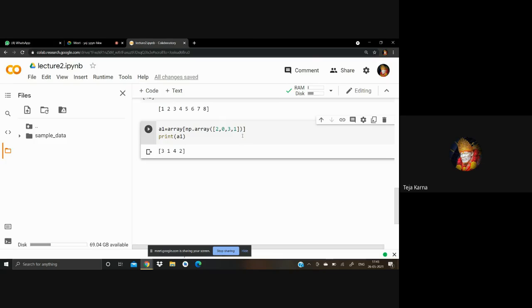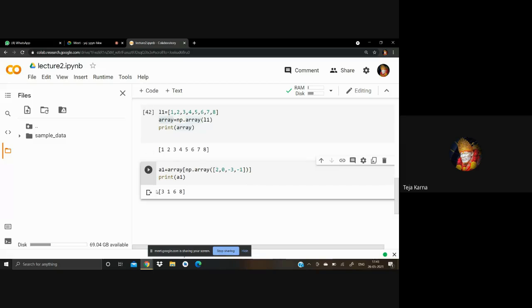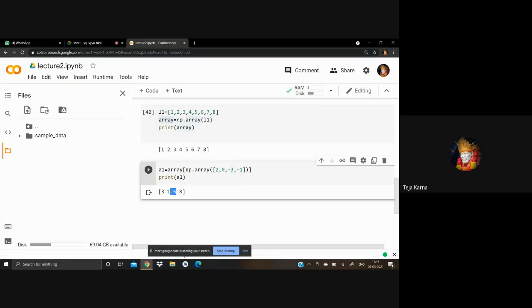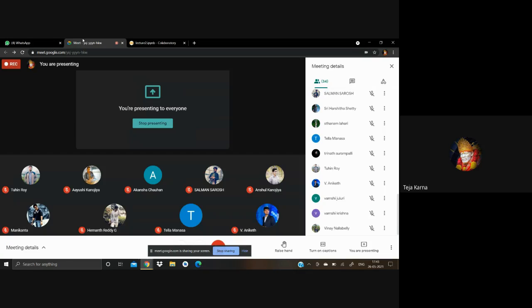You can have a negative index as well, but a negative index is going to work from backwards. Like at 0 we have 1, and at minus 1 is 8, minus 2 and minus 3 is 6. Fine. So this is the actual working of a negative index too.